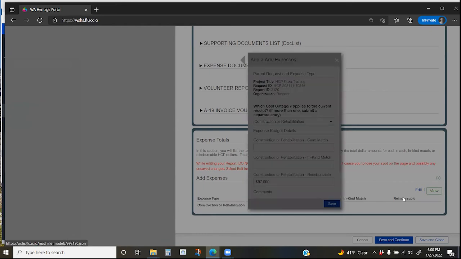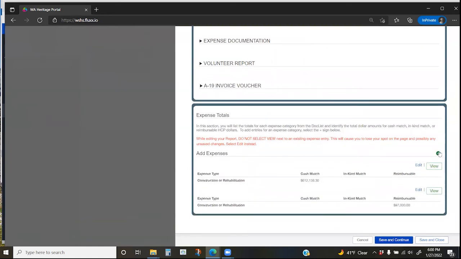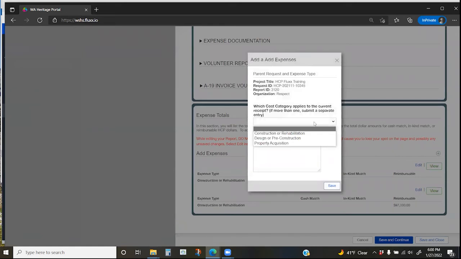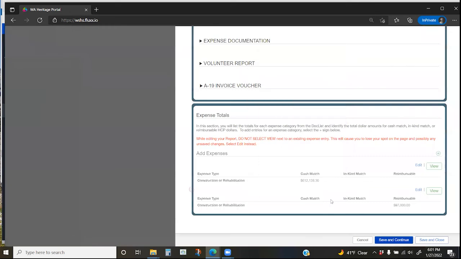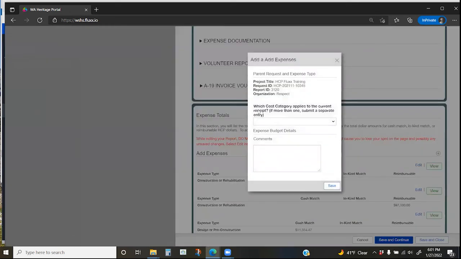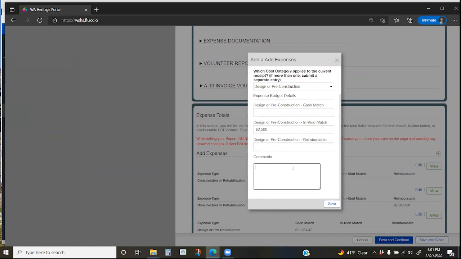Go ahead and save. And then the other cost category we used was design, and we had cash match on that and in-kind match on that. So we'll enter those here. And the in-kind match here of 2,500. I'm going to go ahead and put a note in here that the architect's contract is uploaded as an other document.